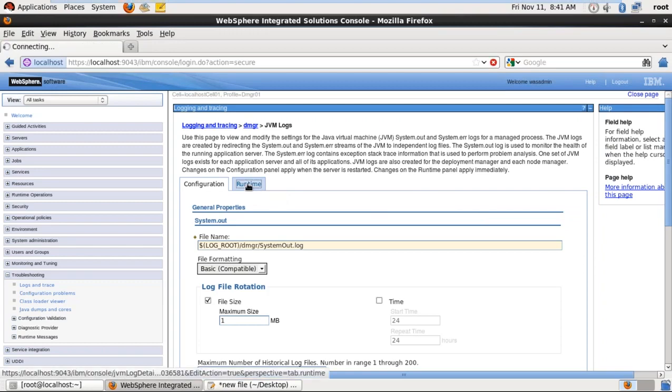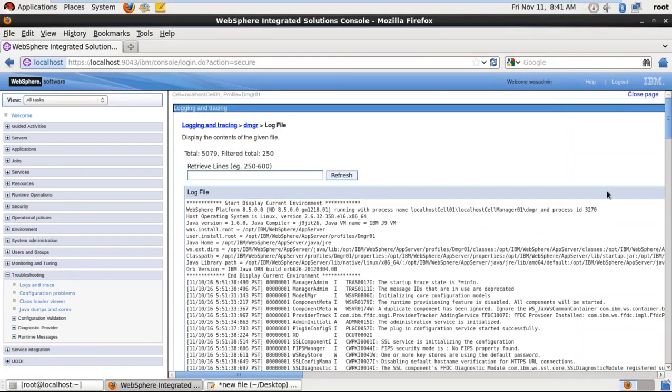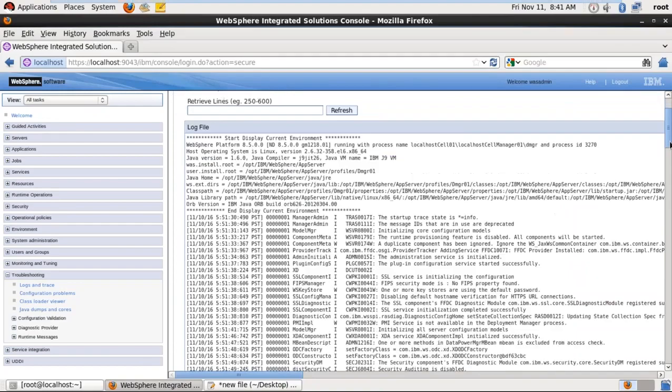And if you go to runtime, here you can see the path where exactly the system.out is located. The file path is /opt/IBM/WebSphere/AppServer/profiles/DMZRProfile/logs/DMZRServer/SystemOut.log. If you want to view the log, click on view. This is the log file, the current log file.